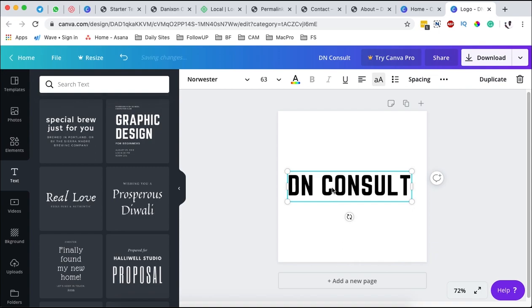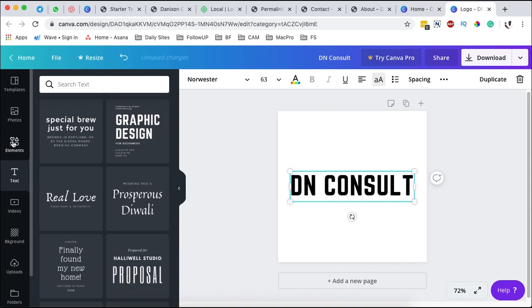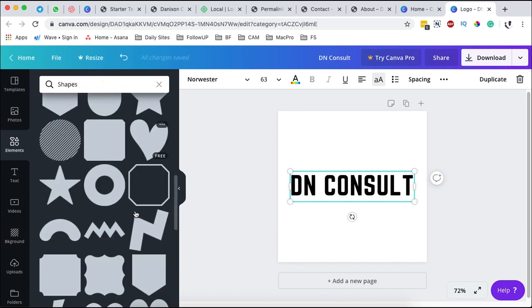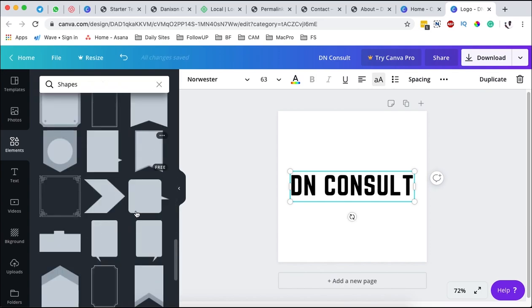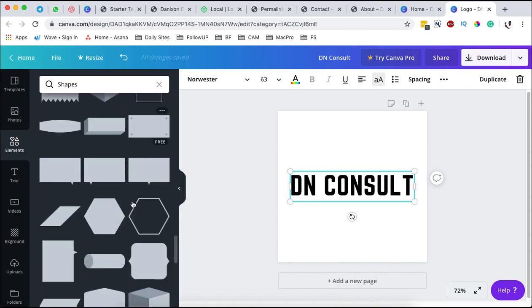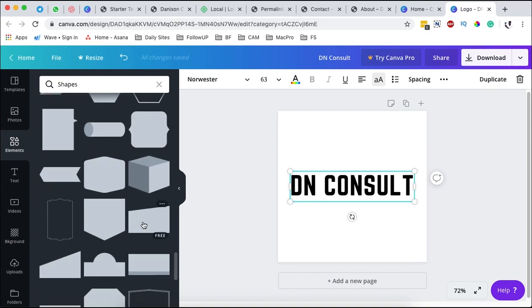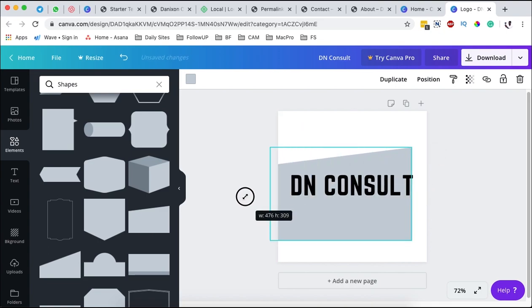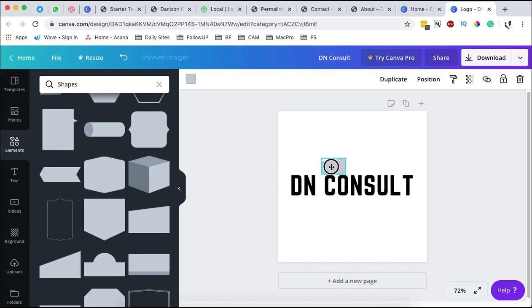Maybe we want to add a shape, and this shape could be anything from any of these elements. Let me look through this over here. And at the same time, you can also draw your own shapes. So you don't have basically to use only the pre-made shapes in Canva. So I'll try to just get this over here. And I can shape it or resize it. I can position it to any section of our website. But in this case, I'm going to make it as our background for the logo.